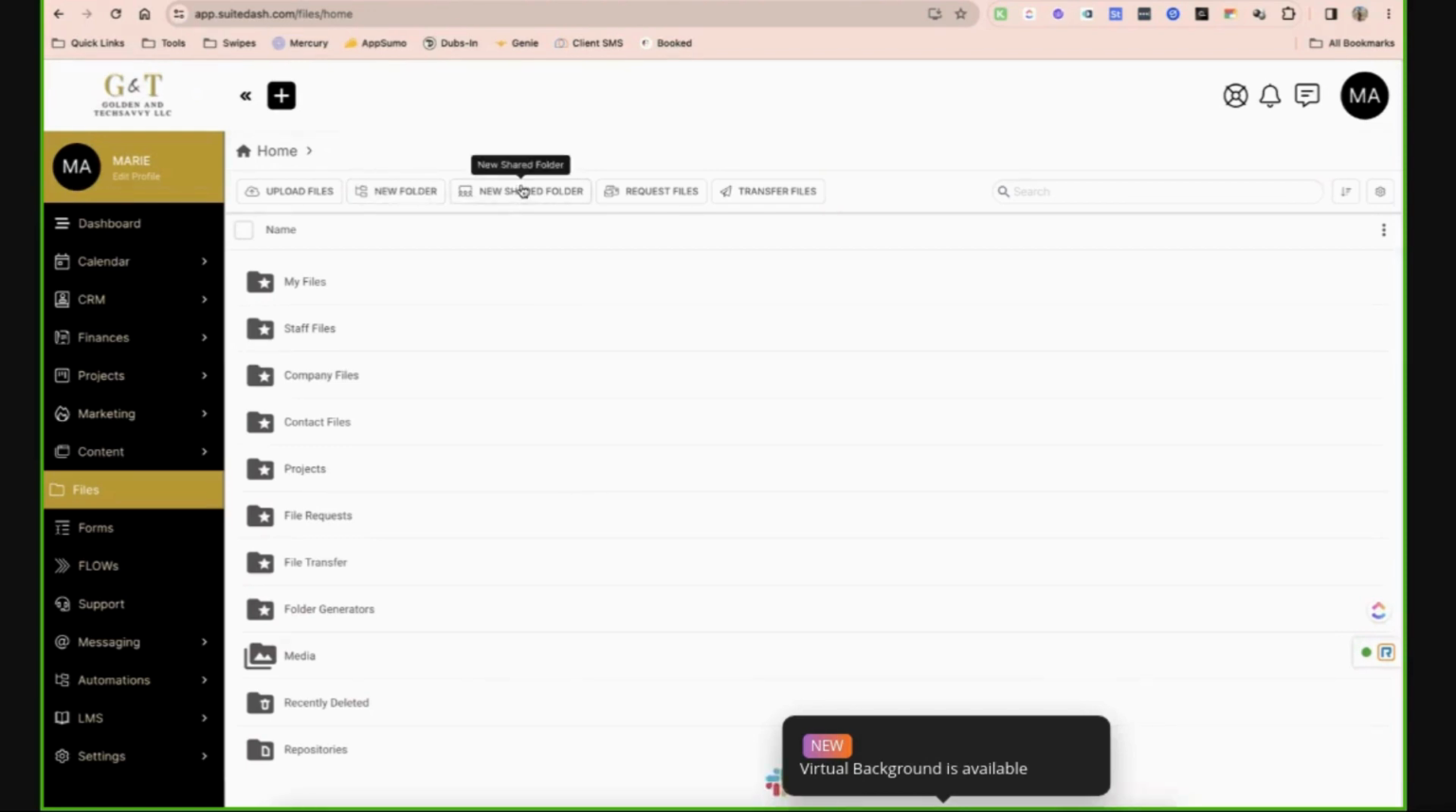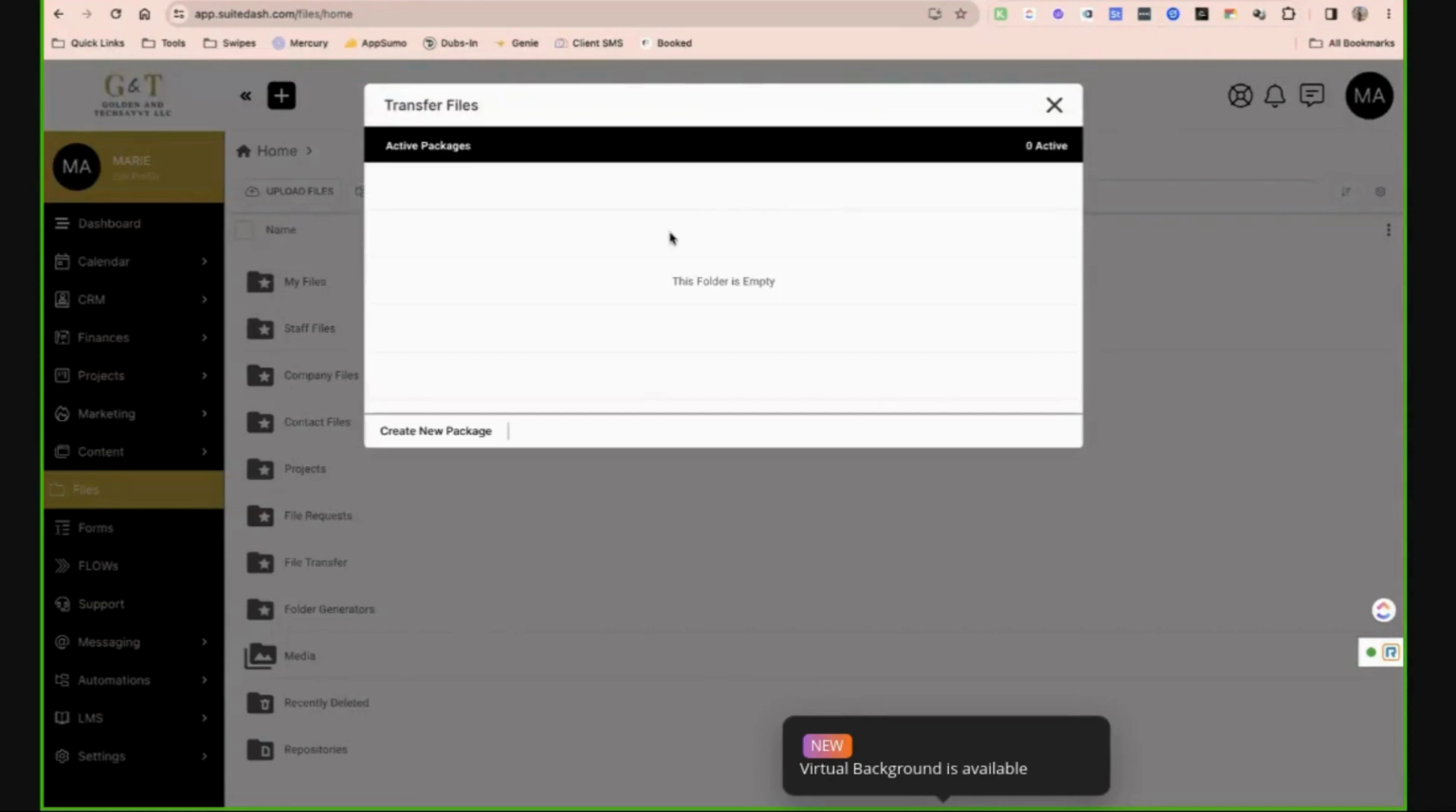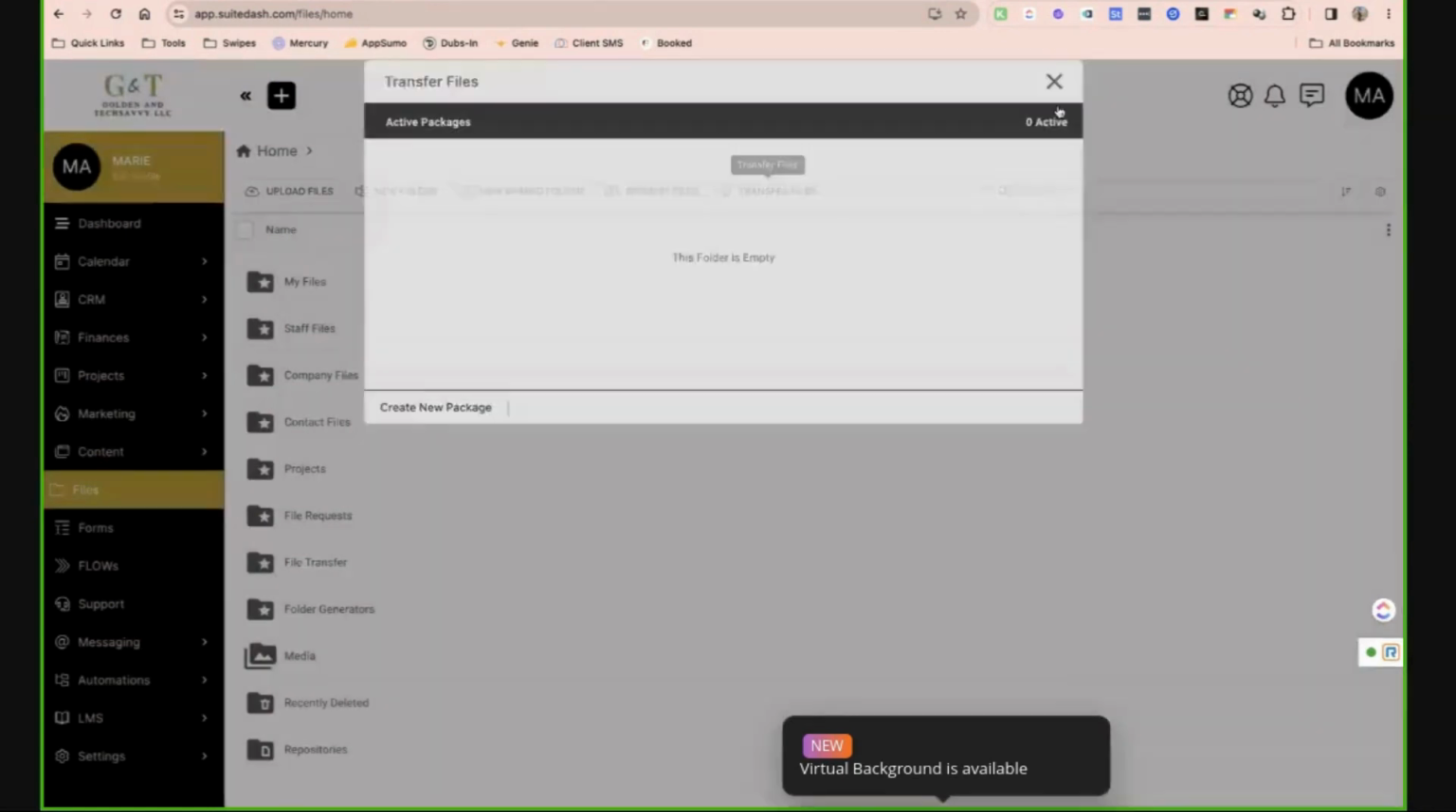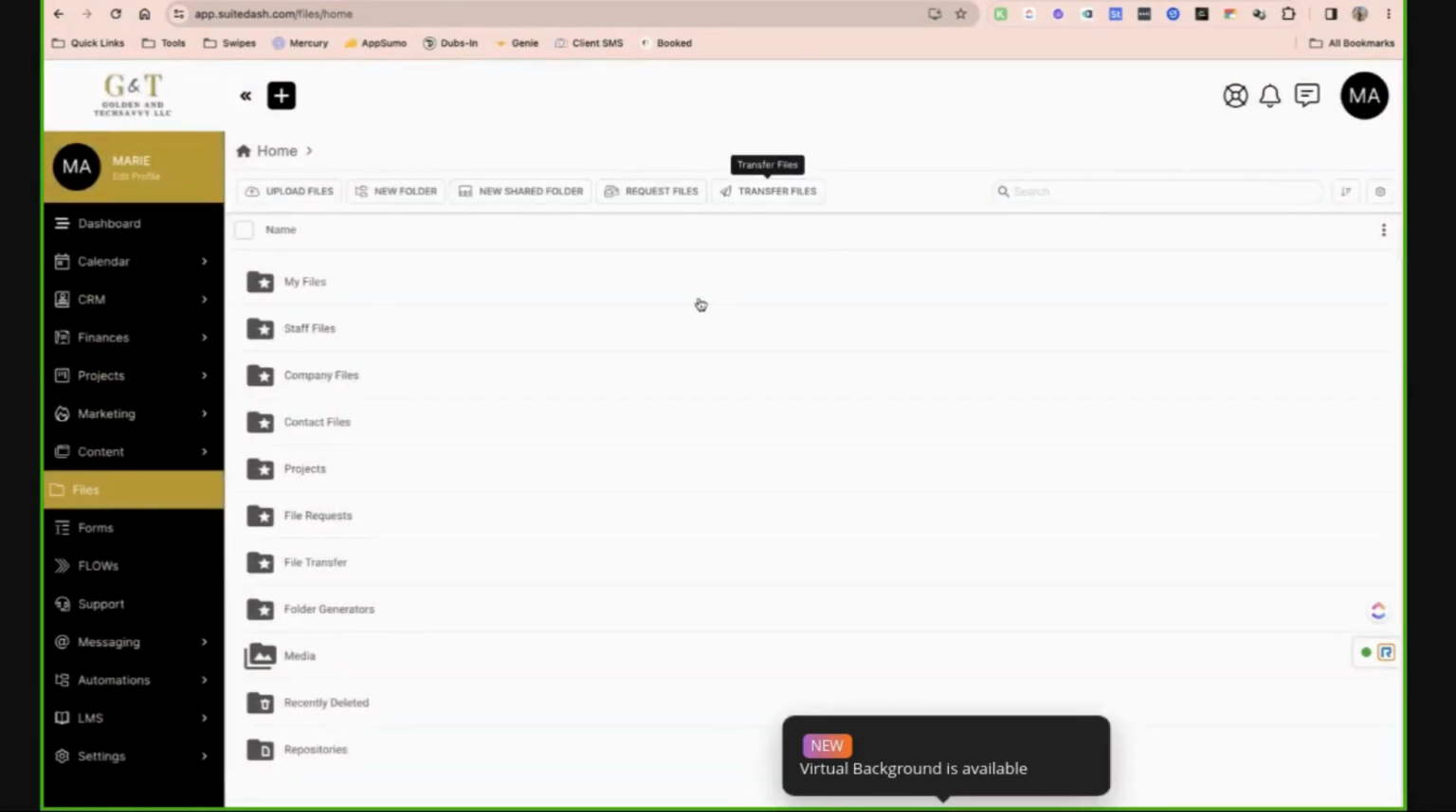With the shared folders, it allows you to share a link, so you're able to share that link with multiple users. You can request files, which I like to use because you're able to send them a file link that allows them to upload it. And you can transfer files. Transfer files is going to be a little bit different because you're going to create a package to send out transfers. It's a unique way to actually collect data, and I like to use it.